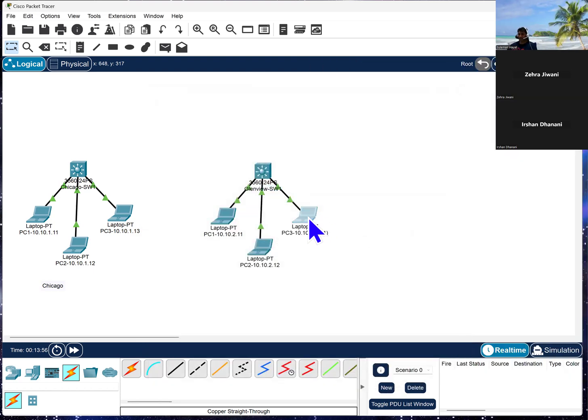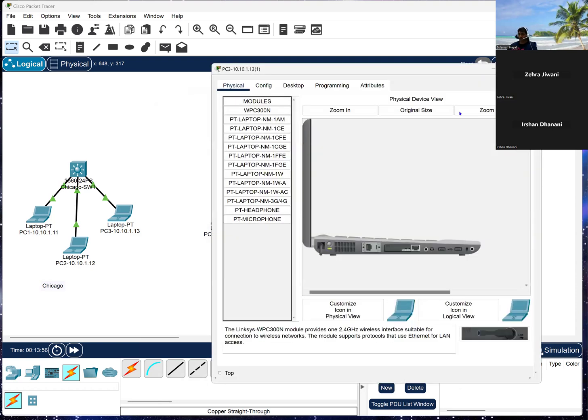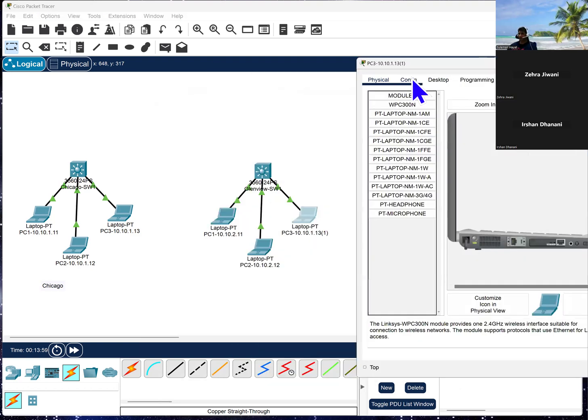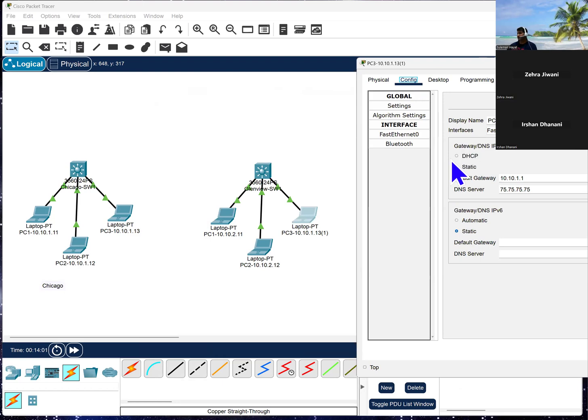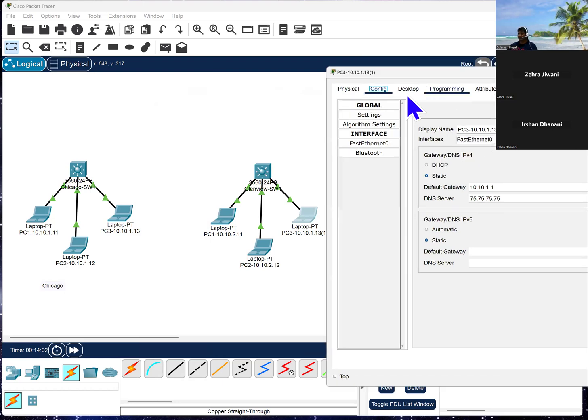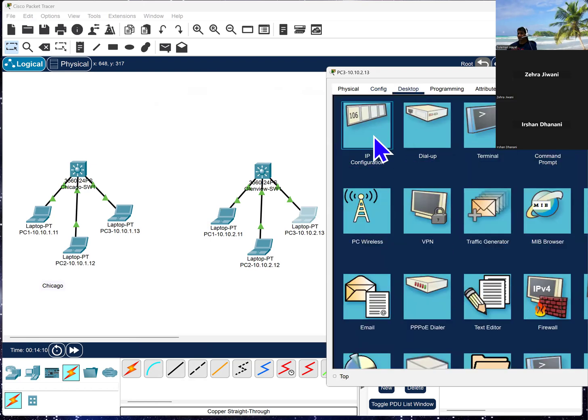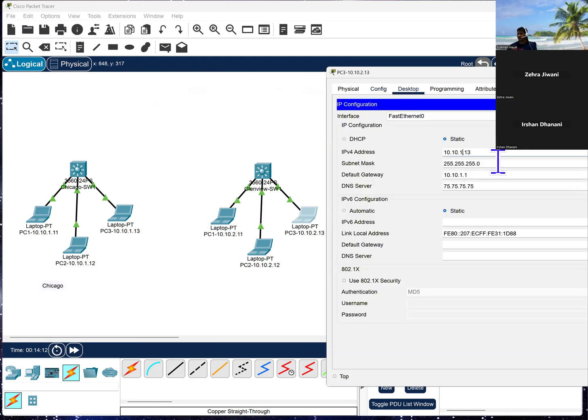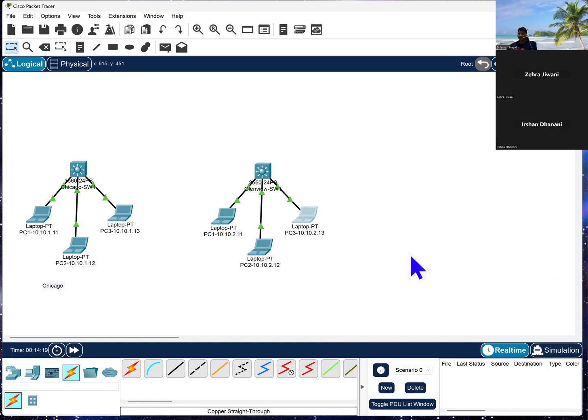And then I click here, and then I went to the config again, and I'm going to change the third octet IP to 2, and the rest is 13. Then go on the desktop, same IP address, and the only difference is 2 here, and then the gateway is also 2, right? So that's it. So I just close it, and now let's see if I can ping.